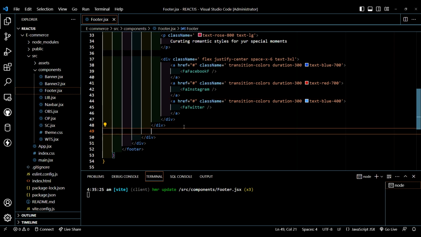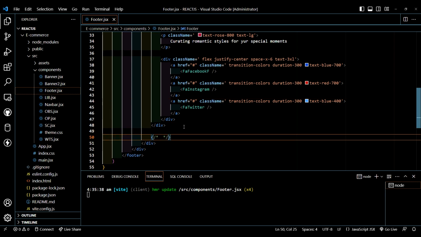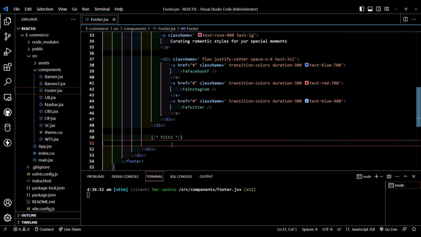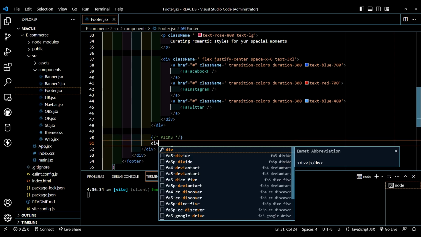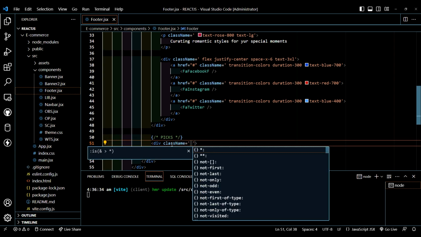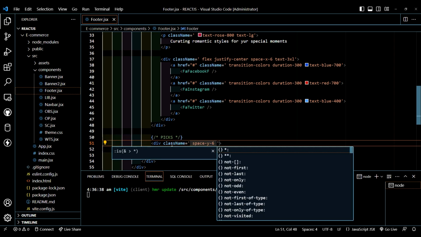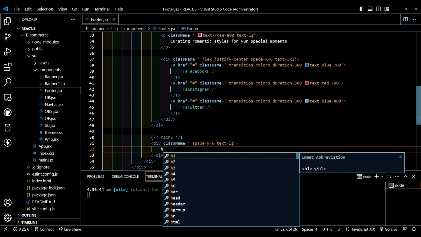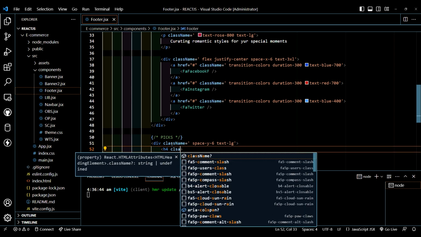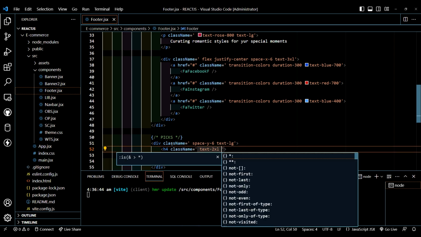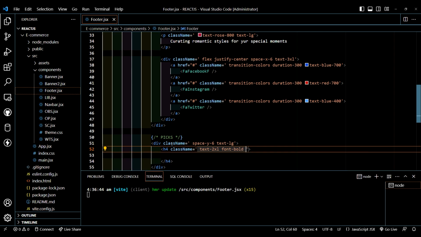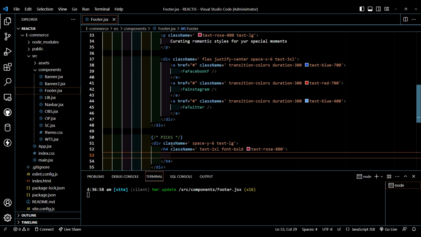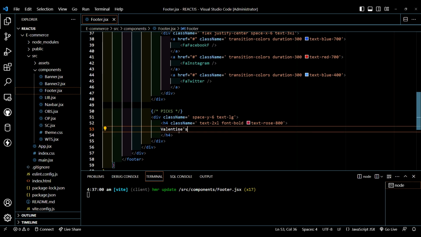Now let's create pics. Let's create div, give class name, space y-axis will be 6, text will be LG, heading h4 tag, class name will be text 2xl, font bold, text rose 800, Valentine's pics.